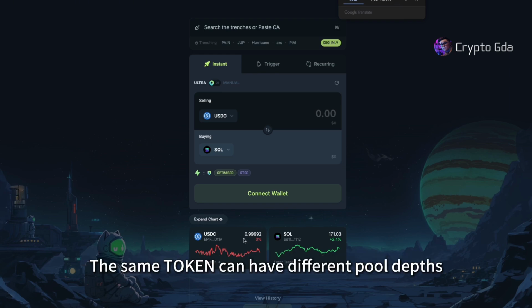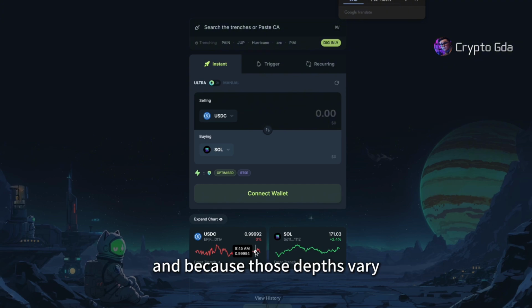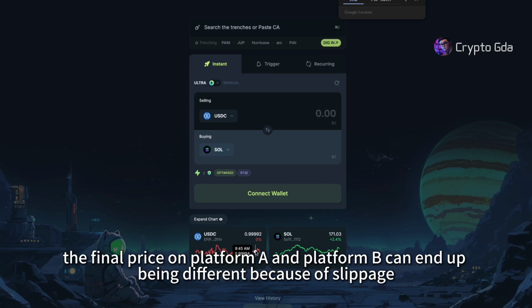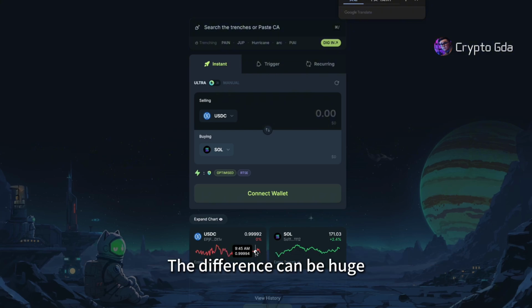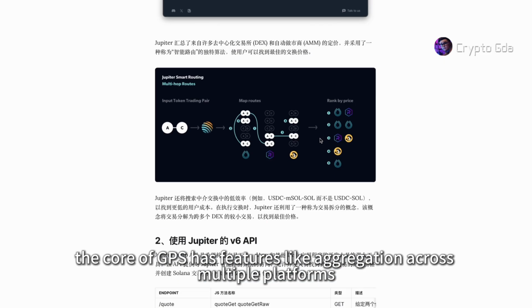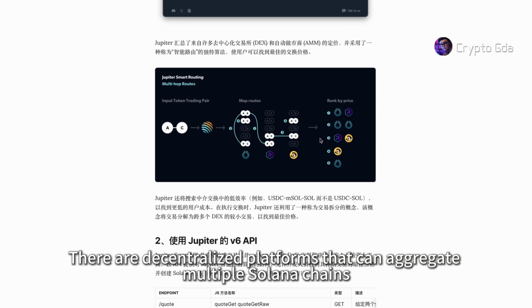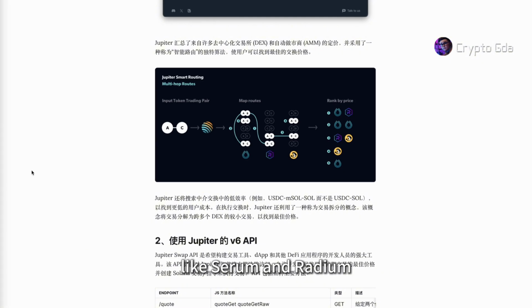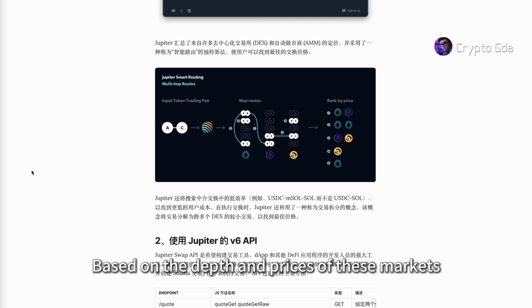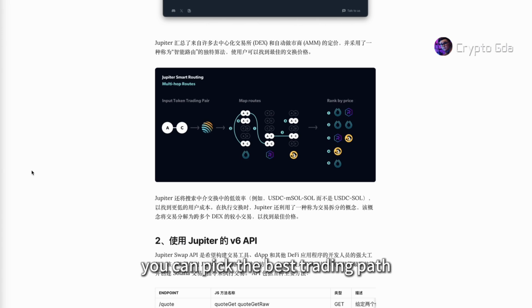The same token can have different pool depths, and because those depths vary, its price can also be different. Even if you're trading the same amount, the final price on Platform A and Platform B can end up being different because of slippage. The difference can be huge. In other words, the core of it has features like aggregation across multiple platforms, like Jupiter. There are decentralized platforms that can aggregate multiple Solana chains, like Serum and Raydium. And there's also Jupiter, which has a smart order router. Based on the depth and prices of these markets, you can pick the best trading path.